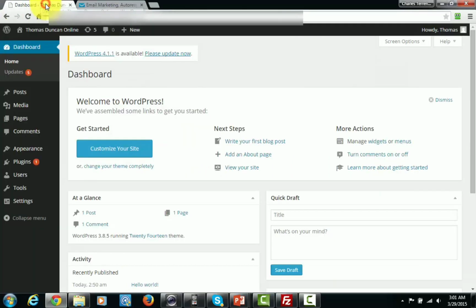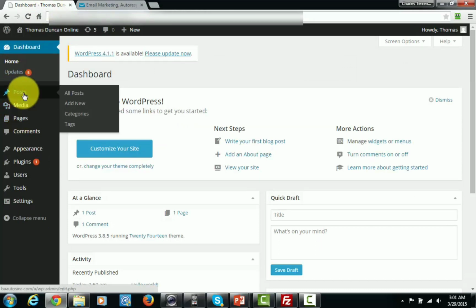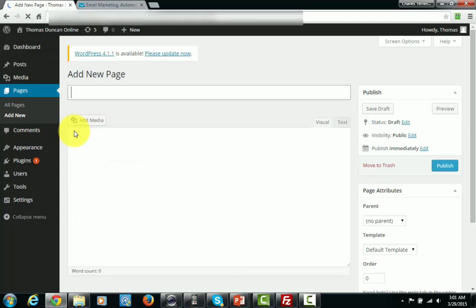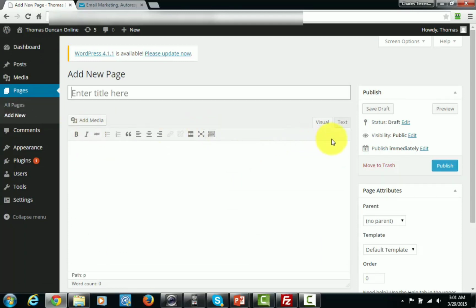And then we are going to go over to our WordPress website. We can put it on a page, we can put it inside of a post, or we can put it in a widget. Now in this particular case, we're just going to use a page here. I'm going to add a new page, and I'm going to go over to the text area, and I'm going to put my code in there.